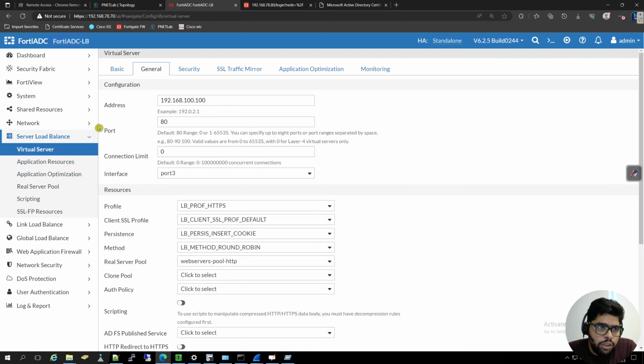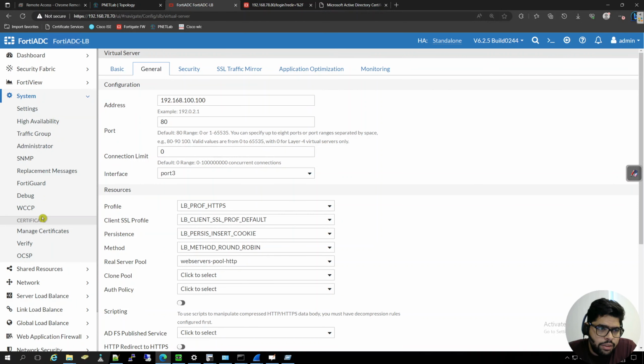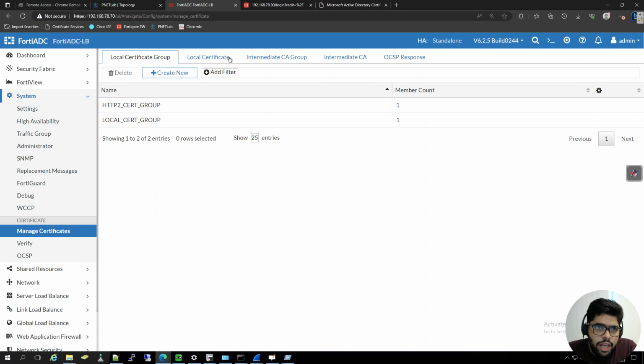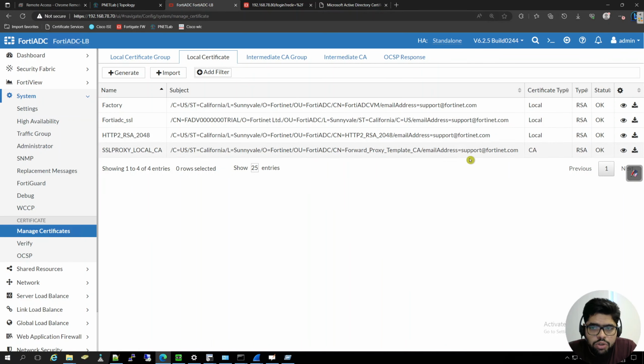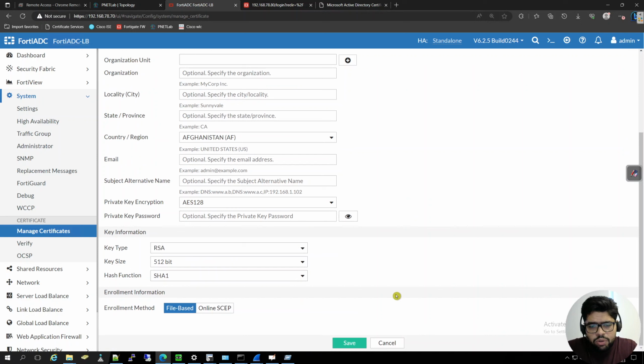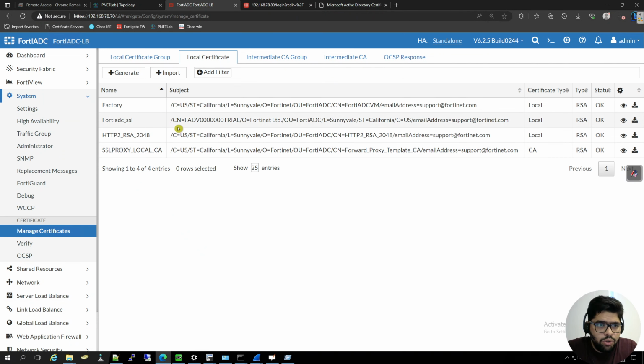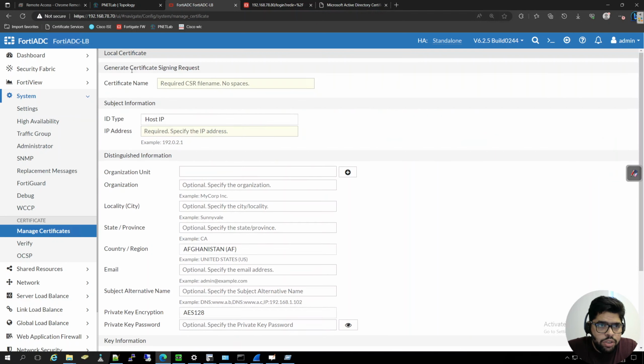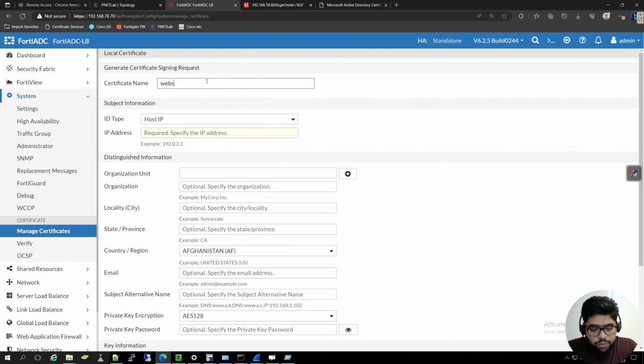First of all, you will need to go to Settings, Certificates, Manage Certificates. In the local certificate tab, you will need to generate a CSR. So let's generate this CSR. Let's call it web server HTTPS local certificate. There is no naming convention here, so I will use my own name: web server HTTPS local certificate.